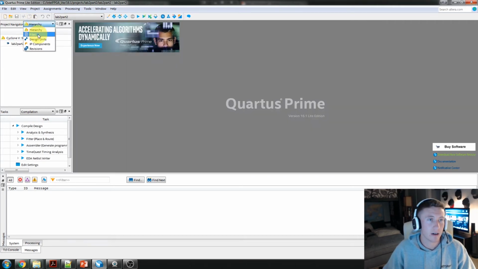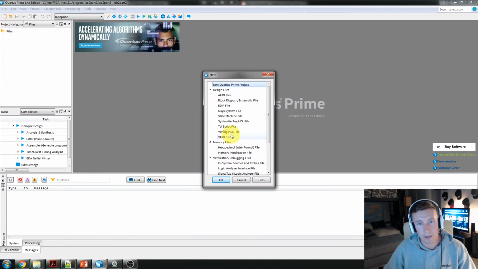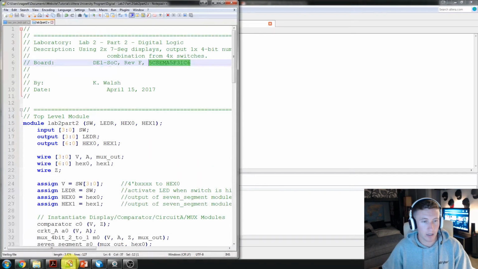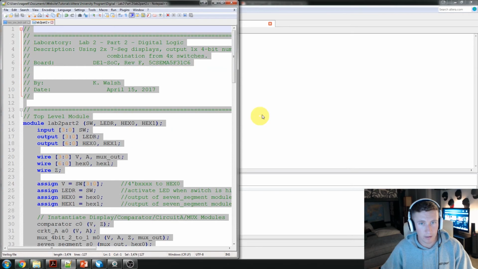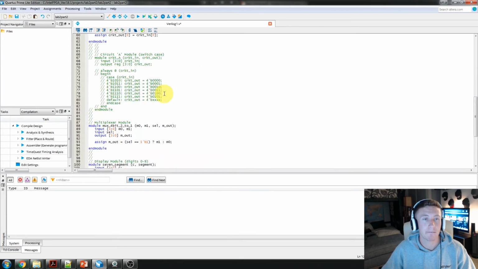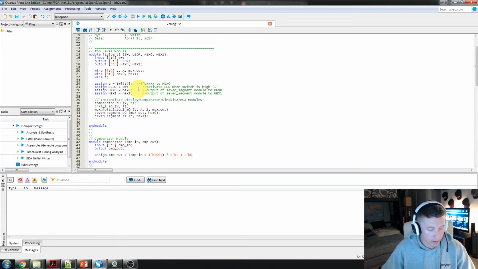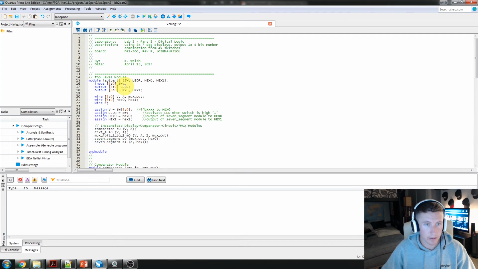Okay, let's take a look at our files. We want to input our code, so let's say, hey, let's do new file. We want it to be a Verilog file. Okay, I have the design already, if I can click. Okay, awesome. So let's take a look at this code a little bit more.